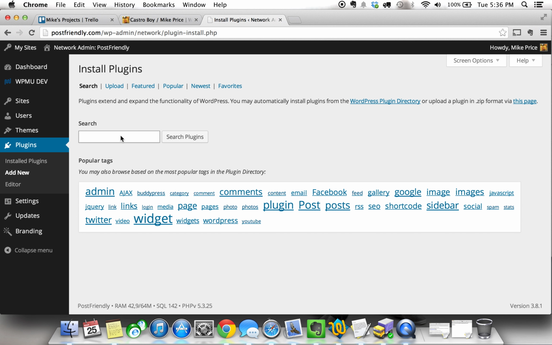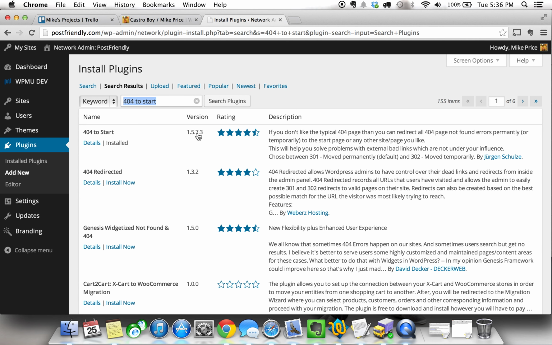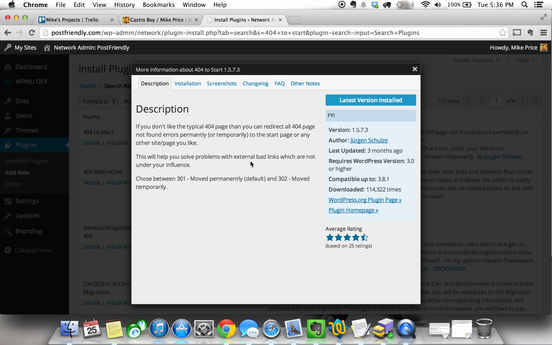So here I am on the install plugin screen that you guys have seen before if you've installed a plugin. You're just going to type in 404 to start, just like you see on the screen. Search for the plugin, and you will see it come up. Usually it'll be the first one that shows up. As you see, 404 to start is already installed on my install, and I will go ahead and show you exactly how to use this and what it does. If you want to take a look at the details, you can.